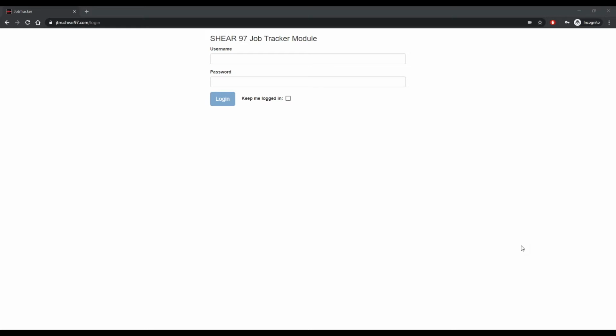Hello, this is Roger Welter with the SHEAR 97 software, and we're happy to have the opportunity to show you this remarkable new module. It's called the SHEAR 97 Job Tracker module, which can do so much for you. Along with me is Leo Welter, the lead programmer of the Job Tracker module, and he's going to tell you a lot about the features of the SHEAR 97 Job Tracker and how it can benefit you and your company.